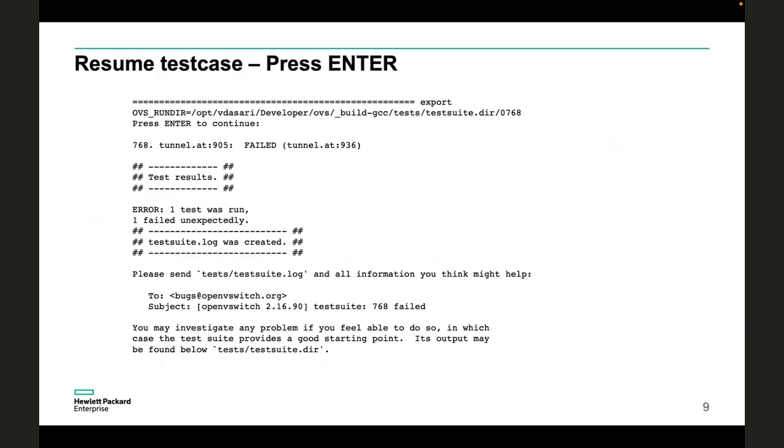This screenshot shows that once you unpause the test, the testing framework resumes and cleans up the test environment for the next steps.